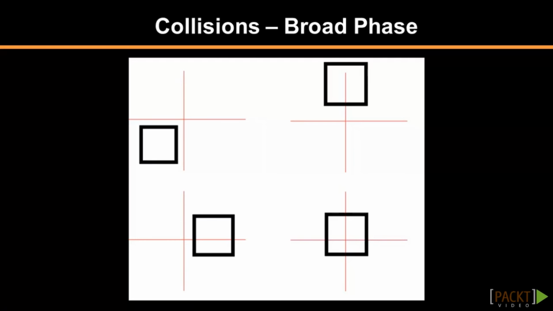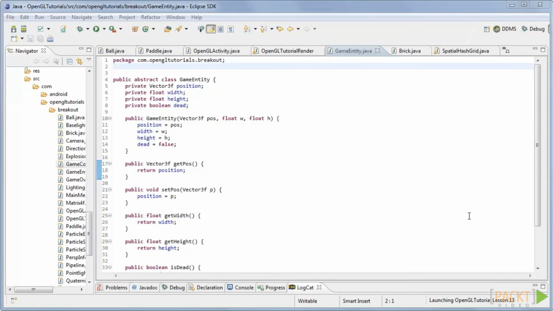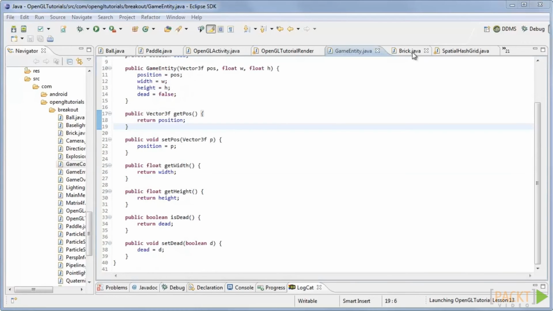Our first step is to create a new base class that will be used to hold our objects. Create a new class called GameEntity and give it attributes for the position, width, height, and dead. Next, add a constructor that sets the attributes as well as getters for each one and a setter. Next, we need to alter our brick, paddle, and ball classes so they are subclasses of the GameEntity class.